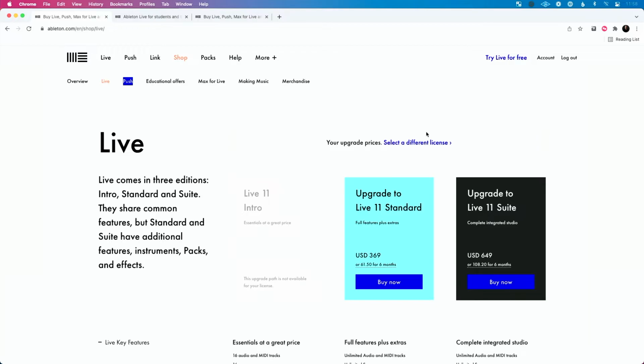And in fact, if you've already purchased Ableton Live, then you can get a discount on an upgrade as well. So if you have a previous version of Live, maybe Live 9, Live 10, whatever it is, log into your account, go to this same page, you'll be able to pull up your license and you'll be able to see the pricing based on your upgrade, which is great.